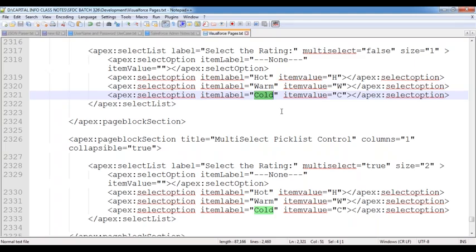Not only one element, not only two elements, hundreds of elements I would like to populate at a time. How do we do this? If I'm using that manual process, if I'm using that select option tag to add the elements manually, then we need to write hundreds of lines of code in order to add the elements inside the picklist control. And that too, those elements will be hard-coded, static elements.